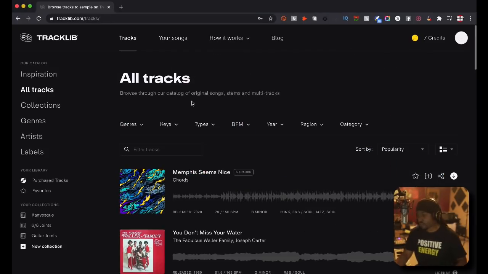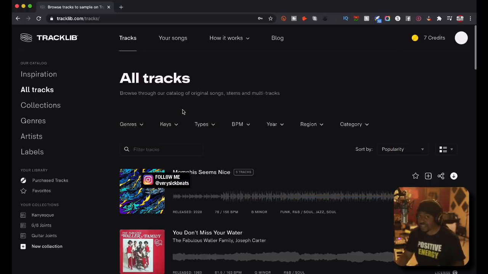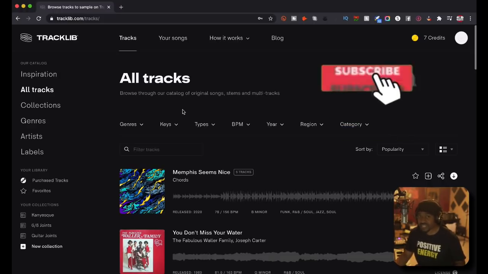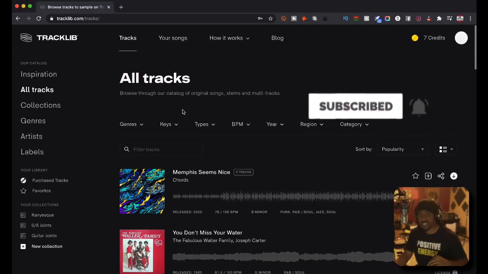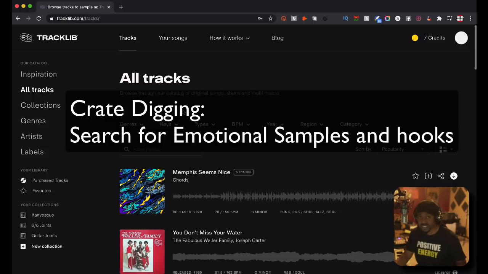The inspiration for the beat that I'm going to show later on comes from Kanye West's My Beautiful Dark Twisted Fantasy. To me, it's a masterpiece. The thing about that album is that when Kanye was searching and digging for samples, because we all know he's a sampler, he wasn't really searching for specific genres. He was going for a feeling, and that's what I want to do right now. I want to go for tracks and hooks that will give me a certain emotion.